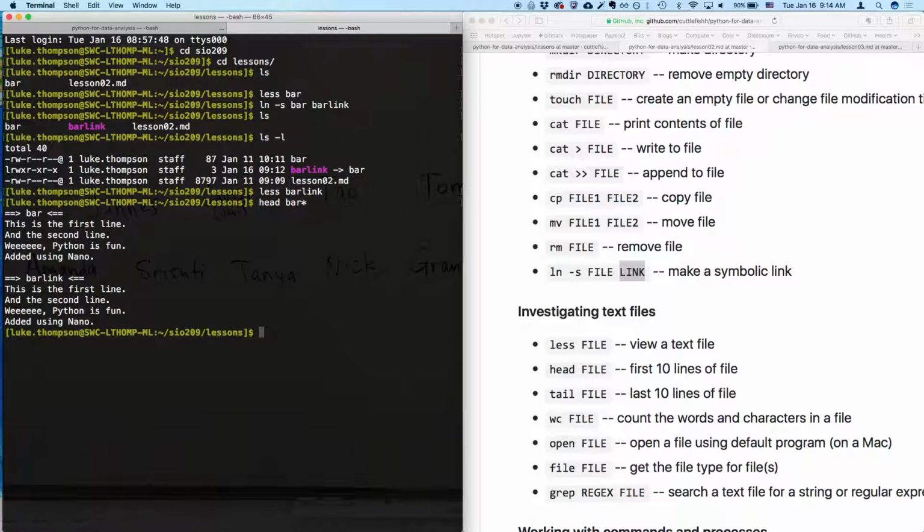So what you'll see is that we're printing out the content of the file bar and also the file bar link, which is just a link to the file bar. So it's going to be the exact same content. This is similar to an alias on your Mac. This can be useful in a lot of ways.